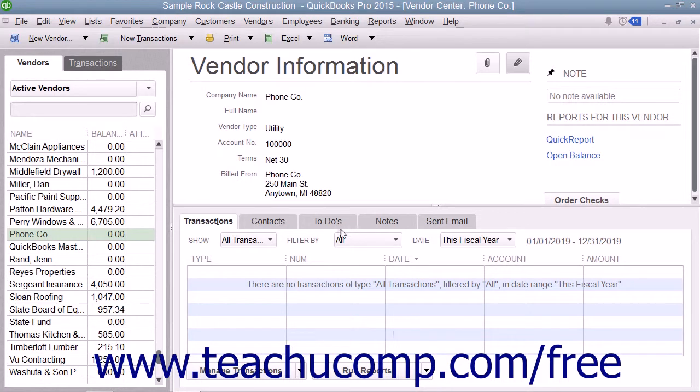Like all QuickBooks lists, you cannot delete a record once you have used it in a transaction. After a record is associated with a transaction, you can only inactivate the record to hide it from view. You should review Lesson 3.8, Inactivating and Reactivating List Items, to learn how to perform this task in your QuickBooks lists.